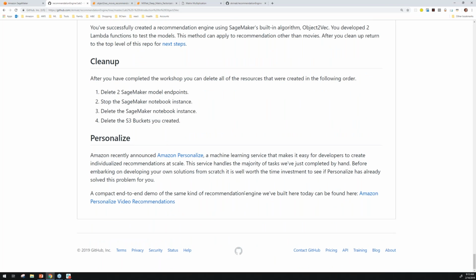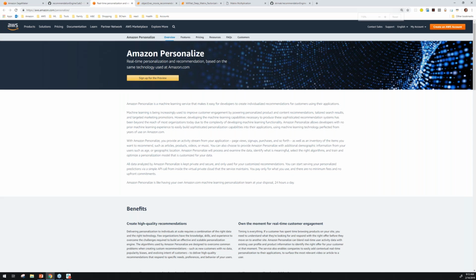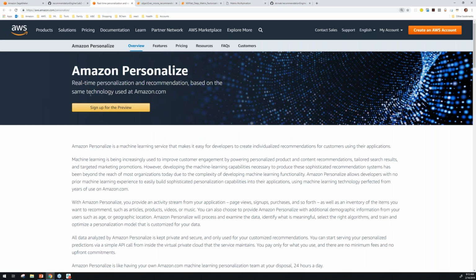Now, this is the down and dirty, how do you create a recommendation system both with deep matrix factorization and with Object2Vec. We do have a new product that's soon to be in general release called Personalize. It's very likely that Personalize will do 90% of the work that you just saw in those notebooks for you.